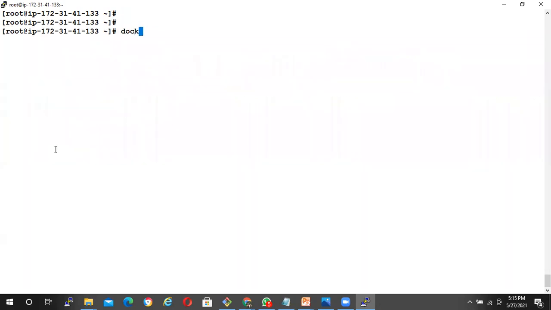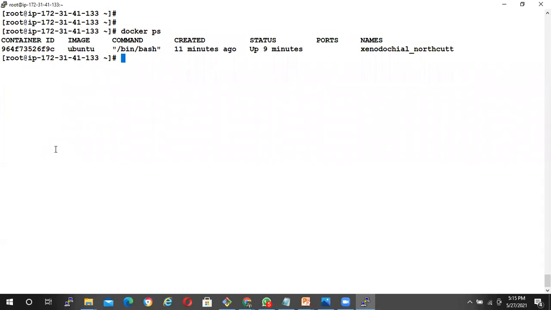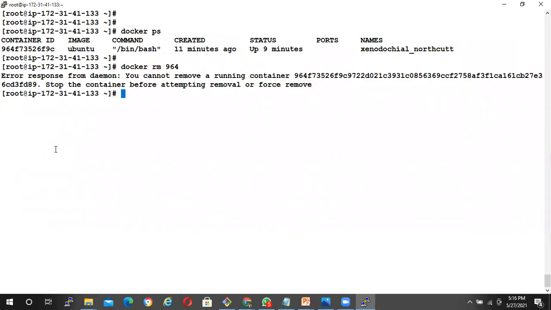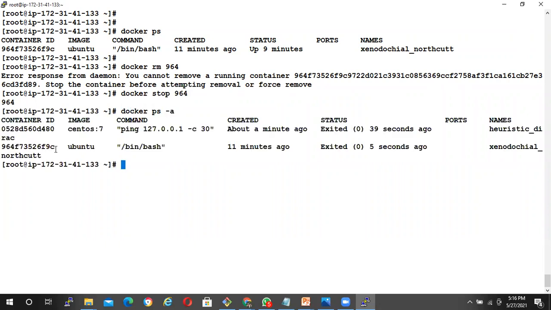Okay, but I could see one container still running, that Ubuntu one. Can I remove this? No, it will not allow you to. Why? Because it is up and running. So you need to stop it. Or is there any other way? Yes, you can use the forceful -f option also. So first of all, here I'm trying to stop it. Now I want to remove all the containers.